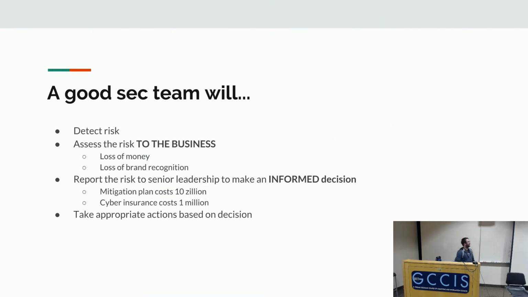So a good security team will actually detect risk, right? Actually find it. Assess the risk to the actual business, right? Is that risk going to lose them money? Is it going to lose them brand recognition? Things like that. Report the actual risk to senior leadership to help them make an informed decision, right?